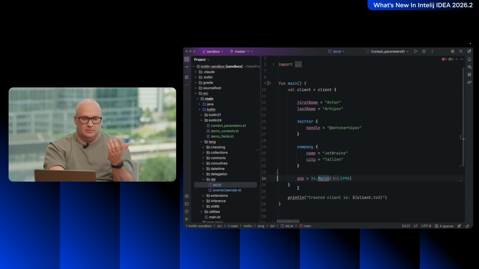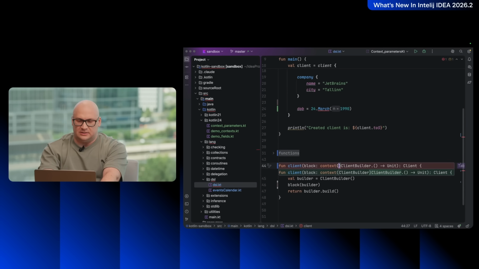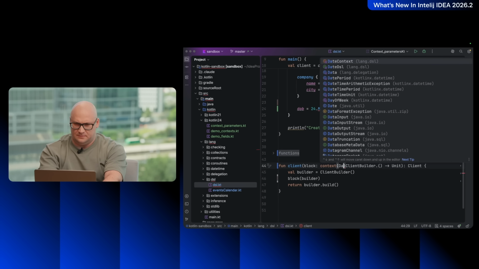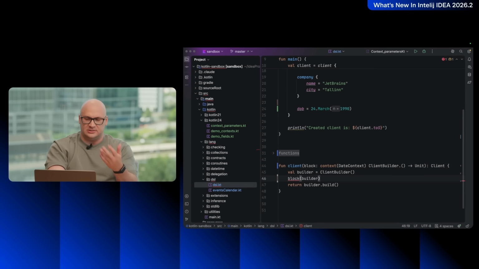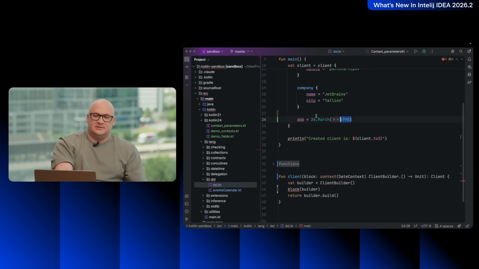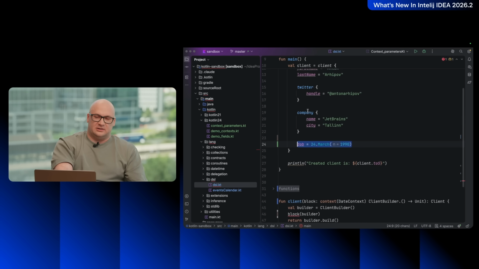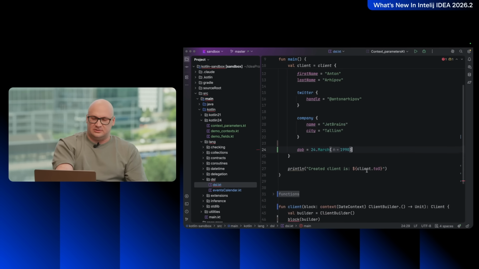The context is this block of code, and I need to declare that this block of code contains this context. And I can do that by declaring this date context for the block of code in the declaration, in the signature for this function, for the parameter of this function. And then the compiler is satisfied for the invocation right here when we declare the date of birth.